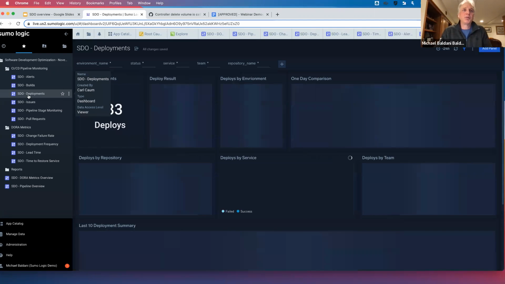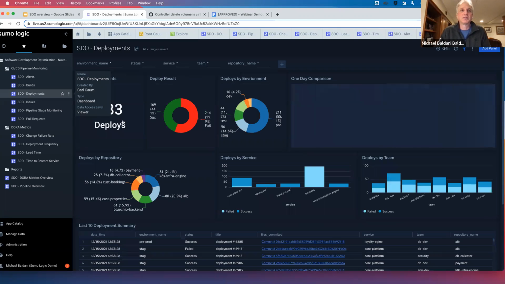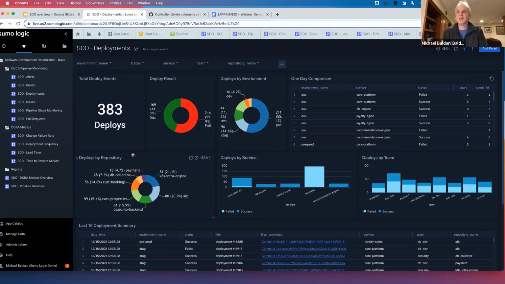And then on the deployments, again, over the last 24 hours, we've had 383 deploys. We've had 169 successful versus 214 that failed. You can see the deploys by environment, the comparisons.